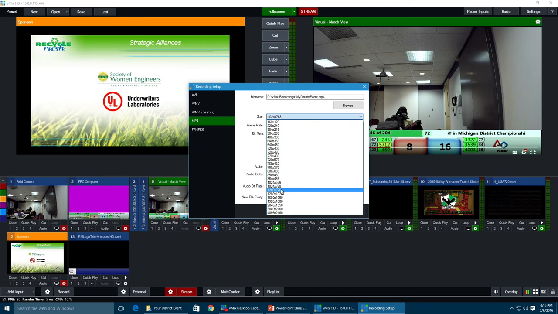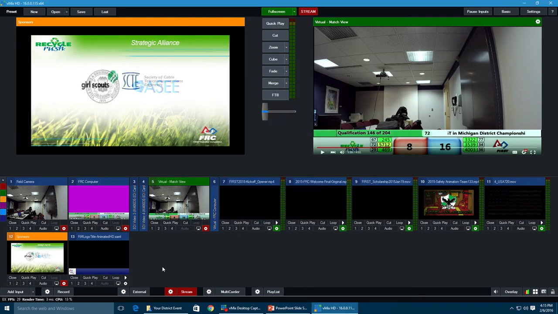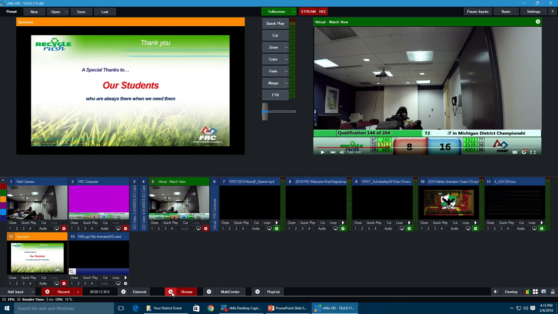Pick a 720p size, so that's what that is there, which is plenty big enough and decent quality, but doesn't take a whole lot of space. So if you just hit the red button at the beginning of the match or any time close to it, and after the final scores come up, you click it when you're done. You can get information on it, but that's going to save a file locally that then at the end of the day will load all those up to YouTube.